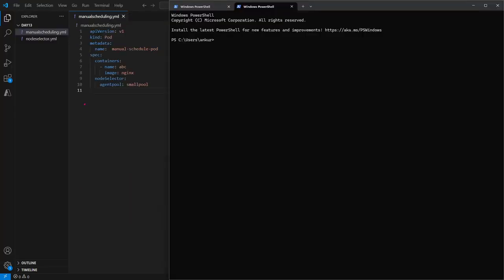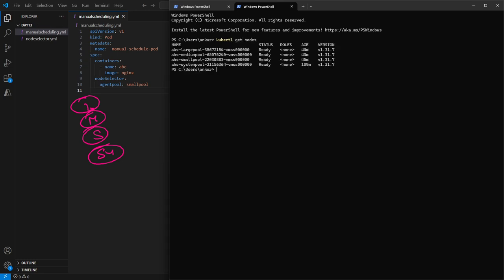For this node affinity, I already have three pools: large, medium, small. I'm good to ignore the system pool. Let me run a command: kubectl get nodes. Currently we have four nodes. What we are trying to achieve: the first step, I'm going to create a label for my large and medium. I've already done this in the last demo, so we are good to ignore it. So we are going to update our medium node pool, and the second thing would be to implement our pod. Okay, let's do this.